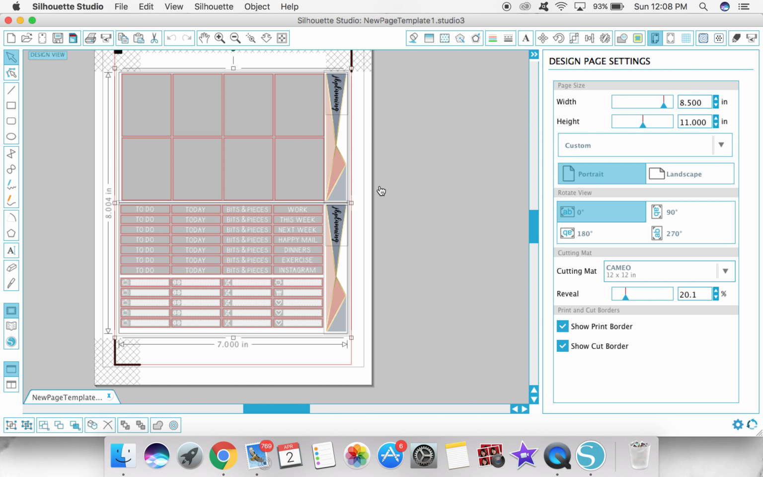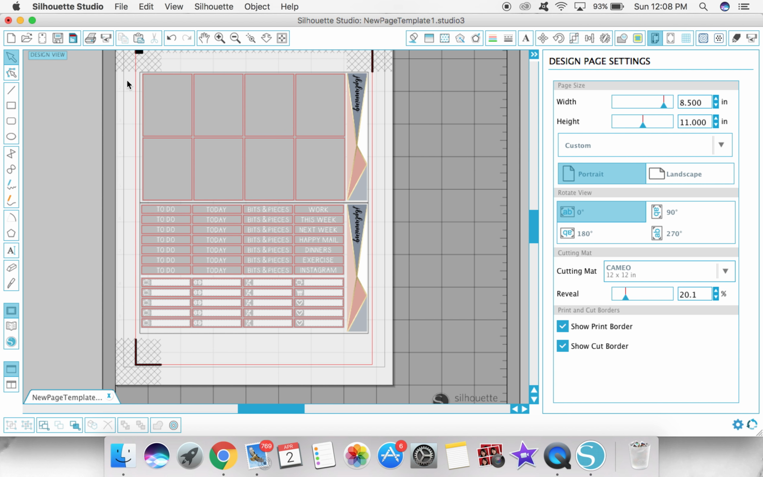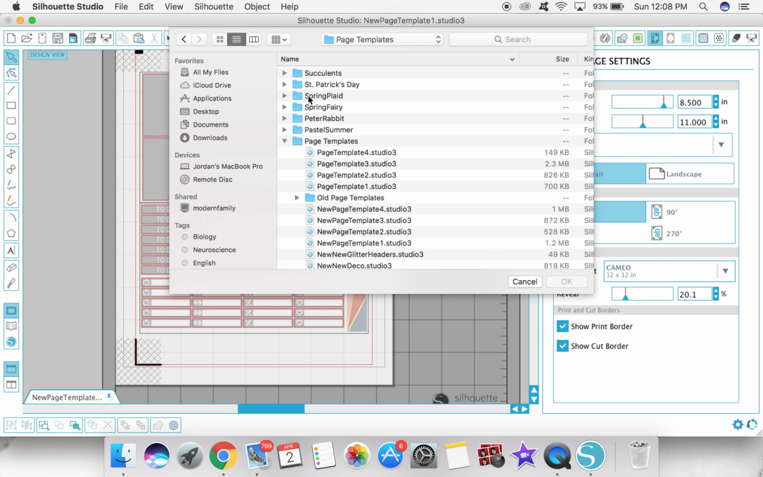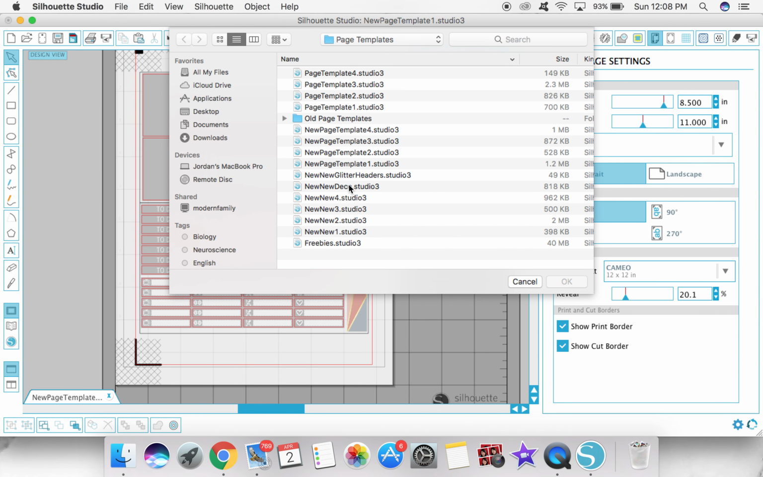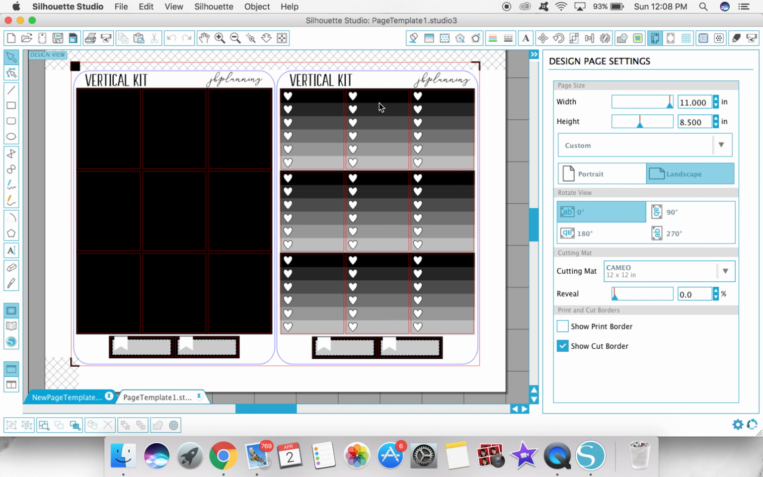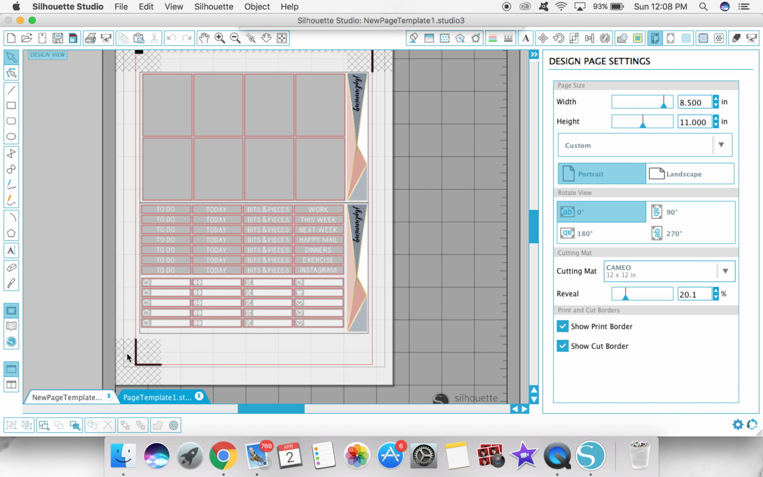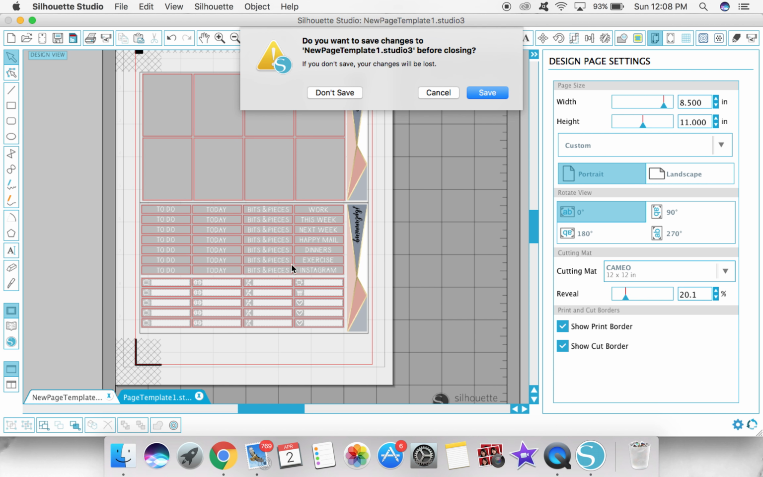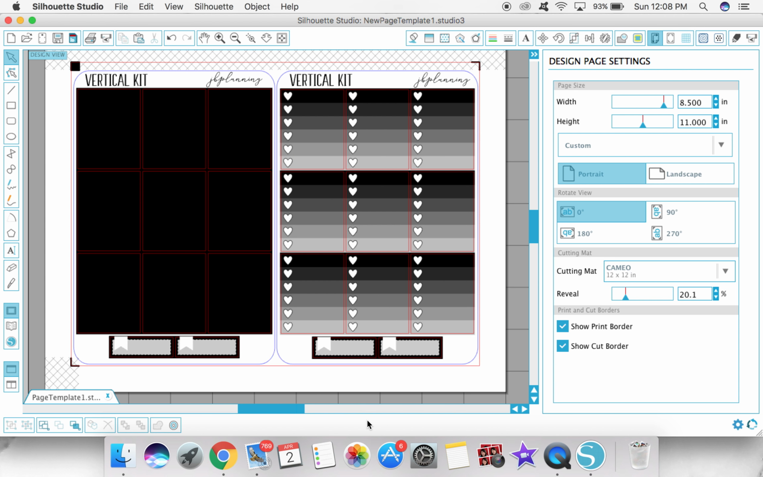But I know that she has the business edition. Oh, this is not the right one. She has the business edition software, so she can do patterns, and I can't. I can only import photos, kind of. I'll show you guys. So this is my old page template. I think this is like a really old one. I don't know. But this is my newest one, and I love it.